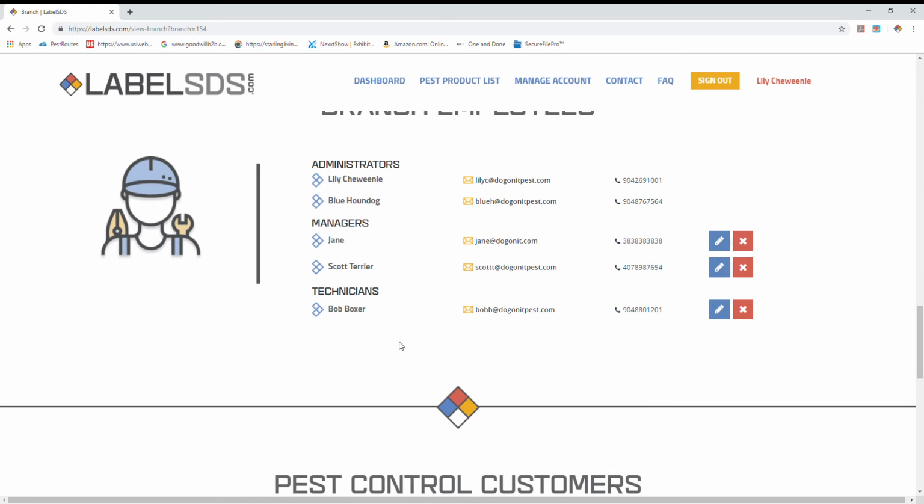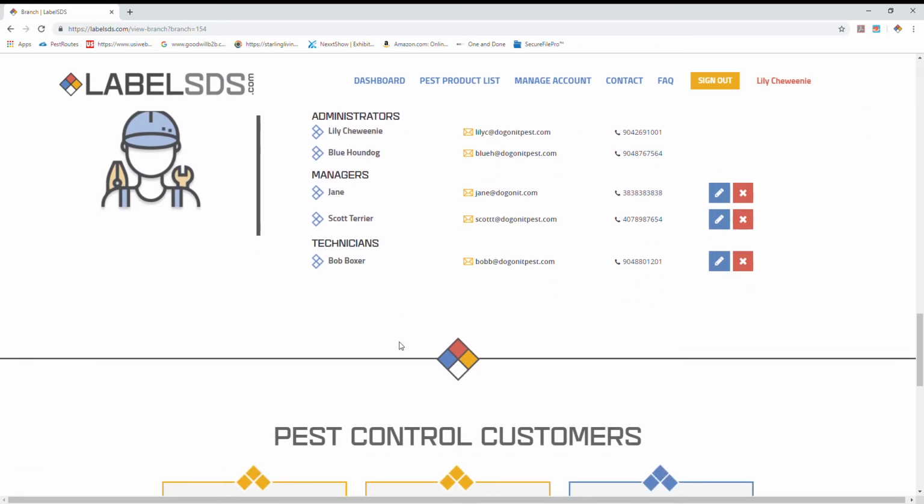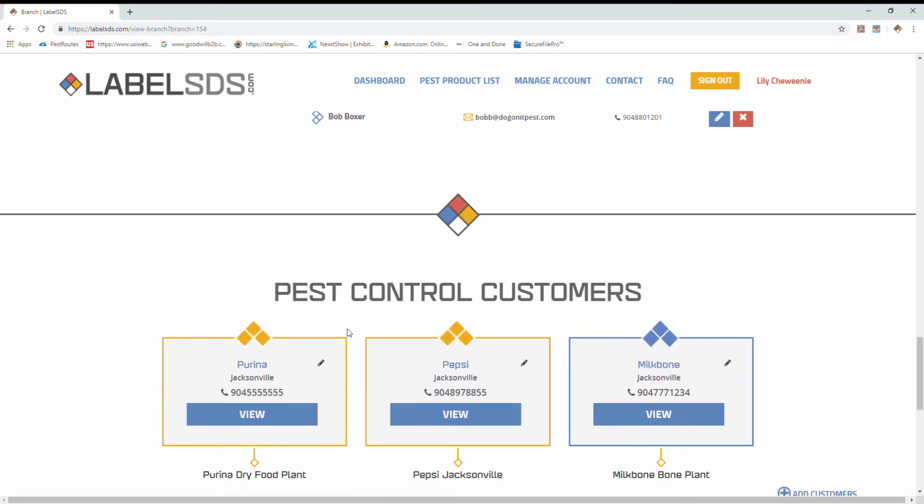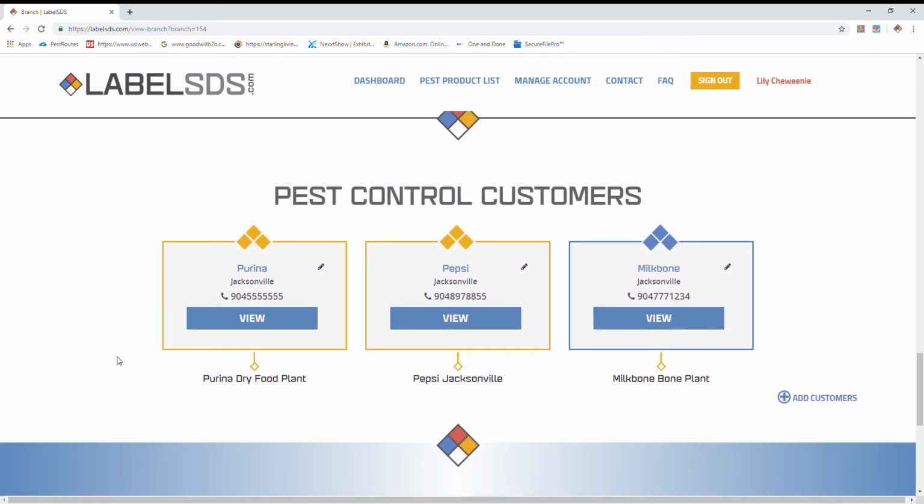So going beneath the branch employees, we find our pest control customer area. Now, this is set up specifically for those certain types of customers that either require you to furnish them with labels and safety data sheets, or they may even restrict the different products that you use, such as food manufacturing facilities. And you can see here that Doggone It Pest Control services Purina, Pepsi, and Milk-Bone.